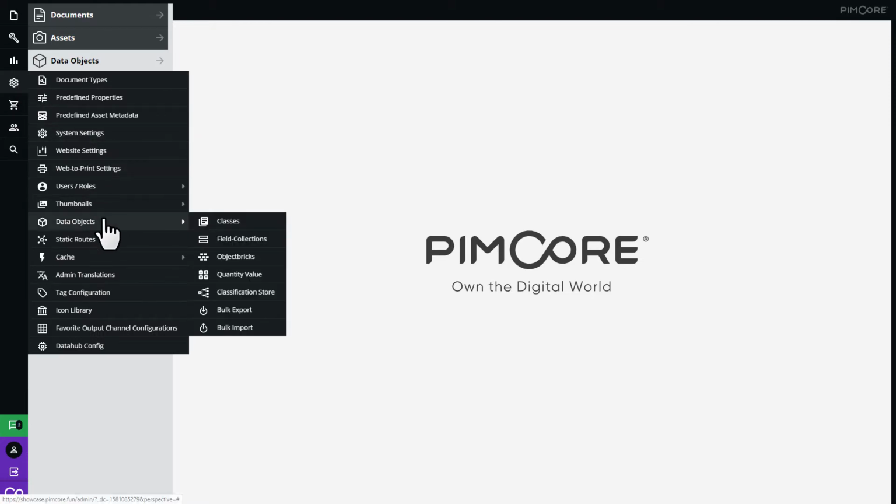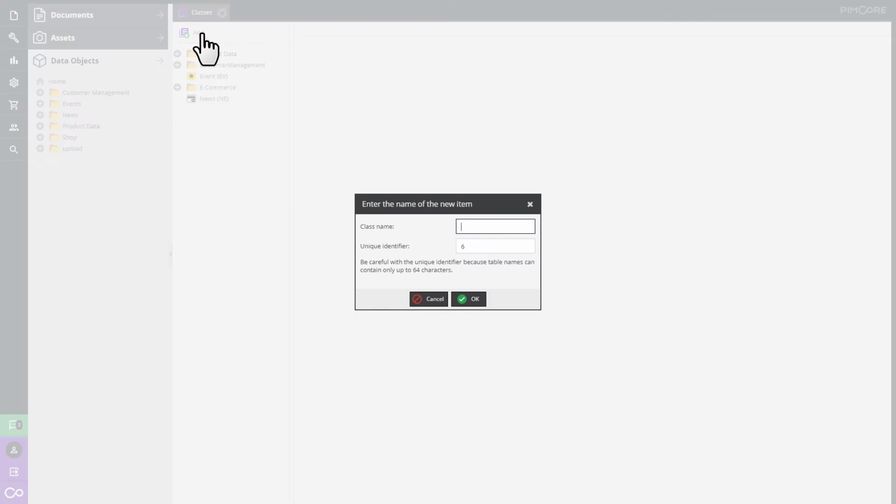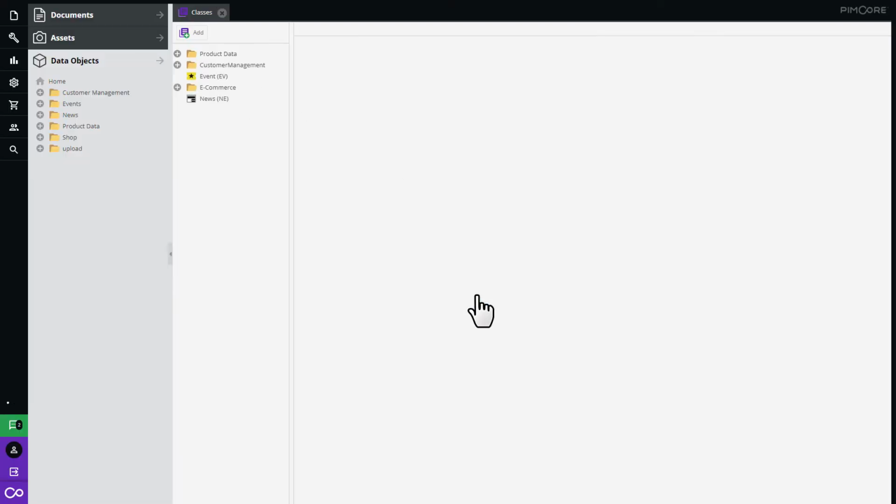We will now start by creating a new data model. For example, let's create a new product data model. To do so, we will create a new class, which is our product class. And for this class, we will now define our data model. The class editor is the tool to build our data models.